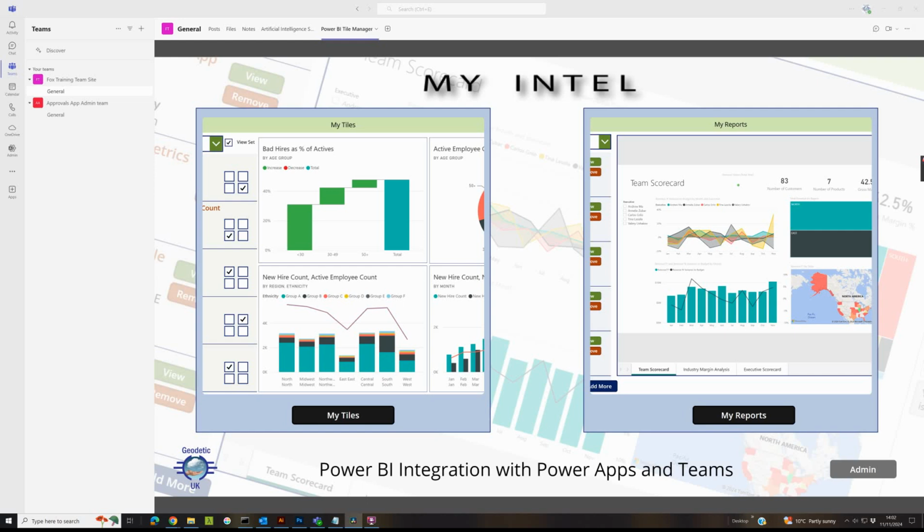This short video shows what can be achieved when you add Power BI capability within your Power App and then embed that Power App inside a Teams channel tab so that your meeting guests can look at tiles and reports in a very user-friendly way using the app we call MyIntel. Guest users need have no experience of working with Power BI, as the app takes care of the presentations to be discussed in the meeting.